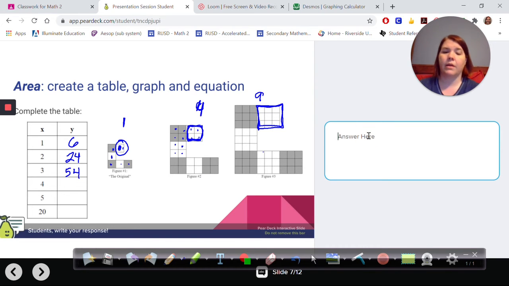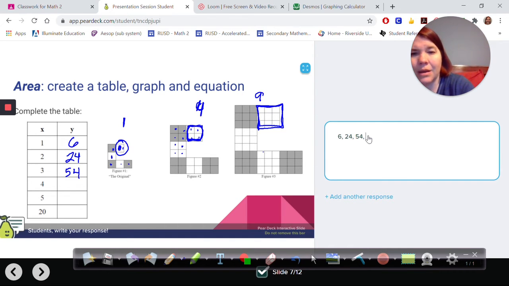And so we've got 6, 24, 54. I wonder what will happen with the fourth figure. So I went 1, 4, and 9. Figure 4. Figure 3 is 9. Figure 2 is 4. Figure 1 is 1. Maybe 16? Because 1, 4, 9, 16. Because 2 times 2, 3 times 3.